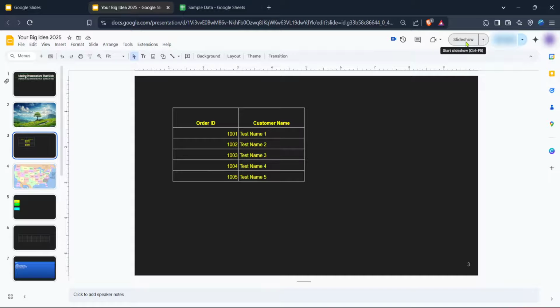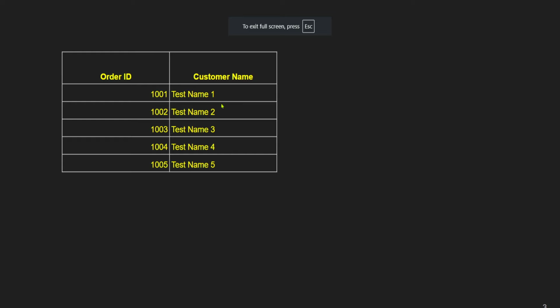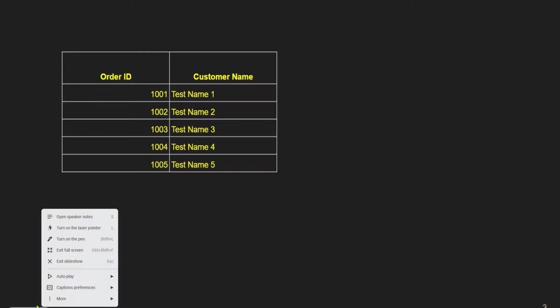Once you're in slideshow mode, position your cursor down to the bottom left of the screen. You might not see it immediately, but this area holds some crucial controls for your presentation. As you hover over the area, you'll notice some icons appear, including the one we need next. Click on the three dots you see in the bottom left hand corner.